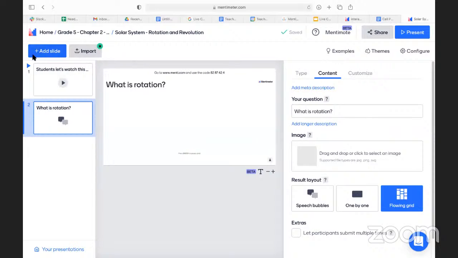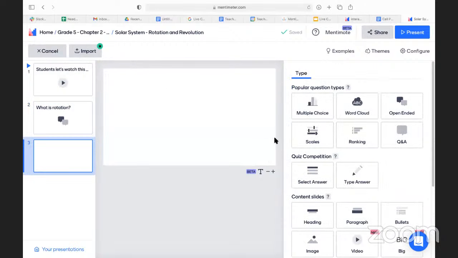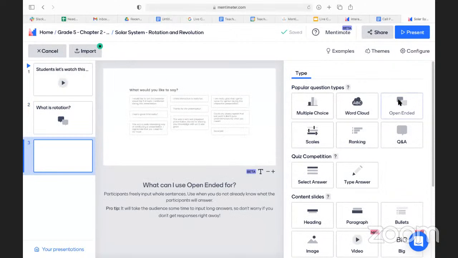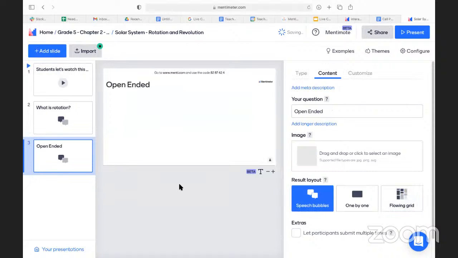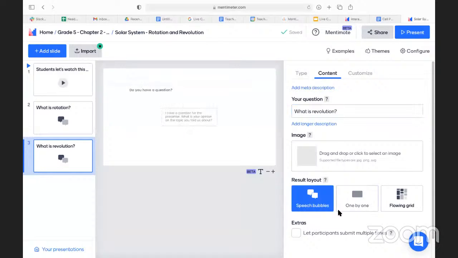And I add another question type, and I make this again open-ended, right? And I say, what is revolution? So here I've shared content with my student, and now I'm asking them questions on what is rotation and what is revolution. And this time we will go by speech bubbles. All right.